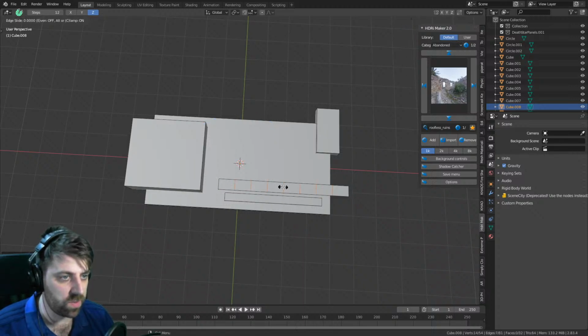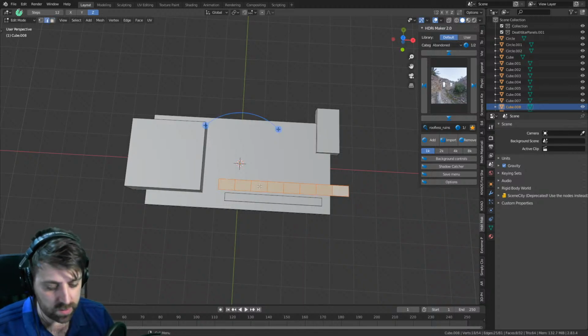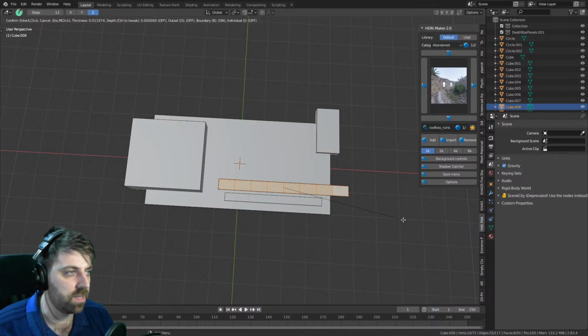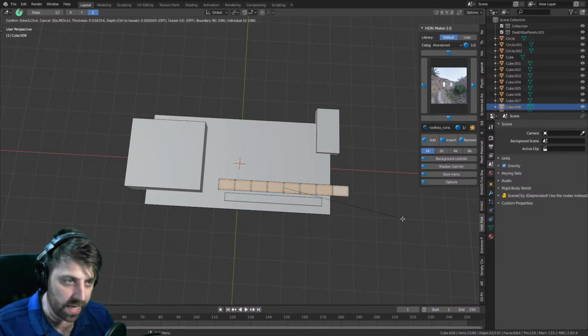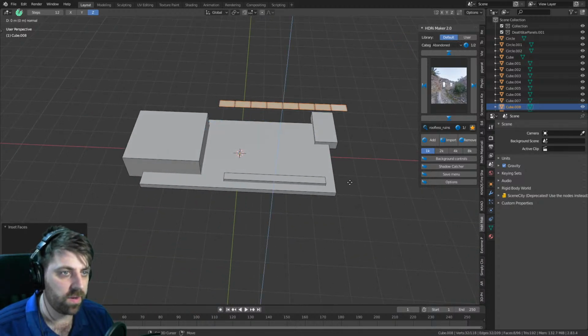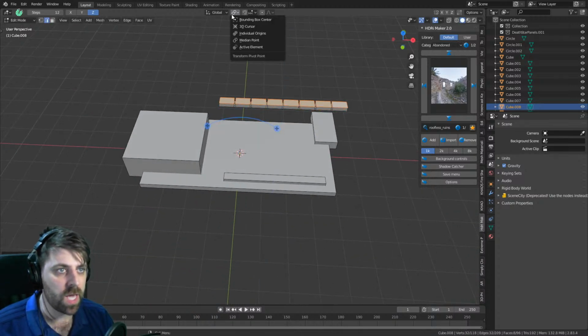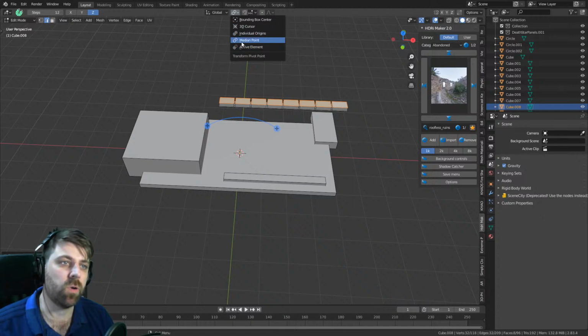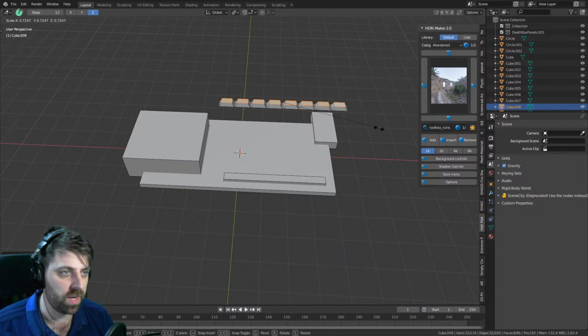Let's put a few edge loops in. And then I'm going to select all this and press I to do an inset. And then press I again. And so we've got these individual faces. Now I can go E to extrude, come up to the top here and change our medium point to individual origins, and let's scale that in.